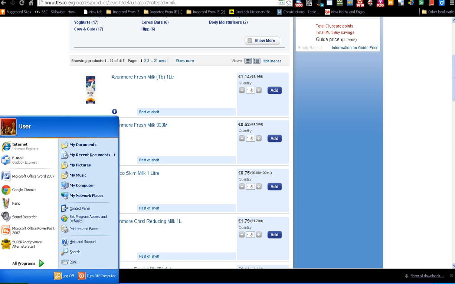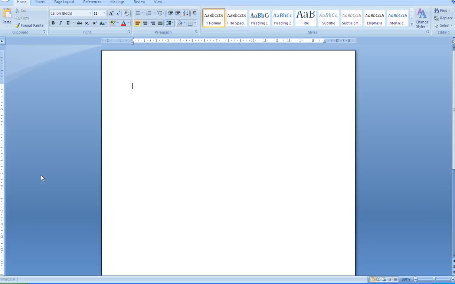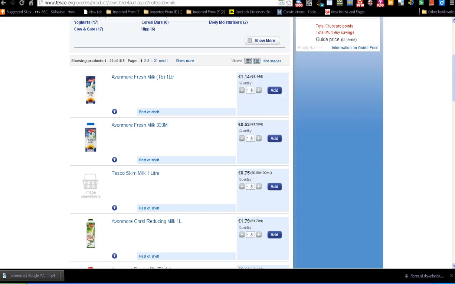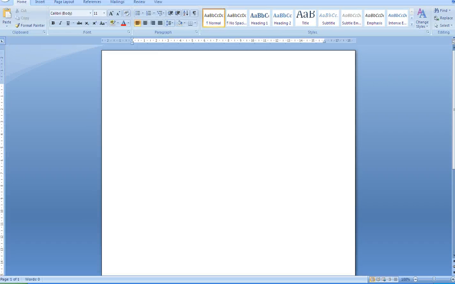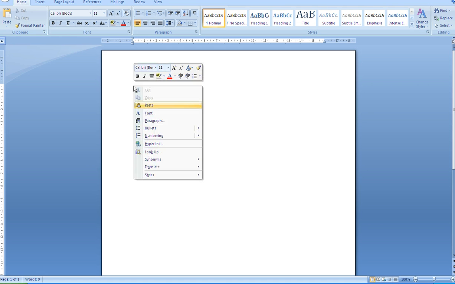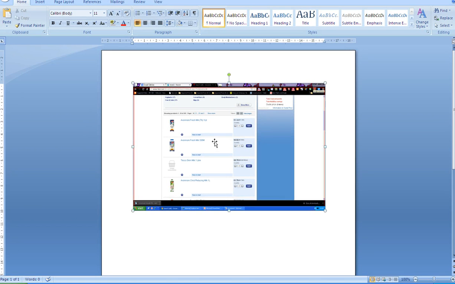We're also going to need a Word document. So on our keyboard hit print screen, open up your Word document, right click and left click on paste. Paste in a screenshot of your screen.